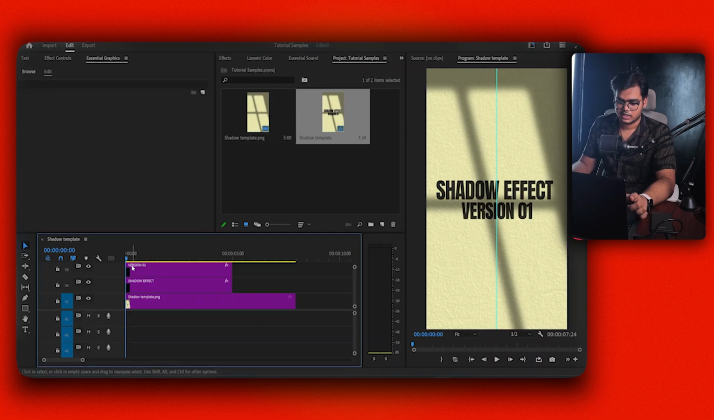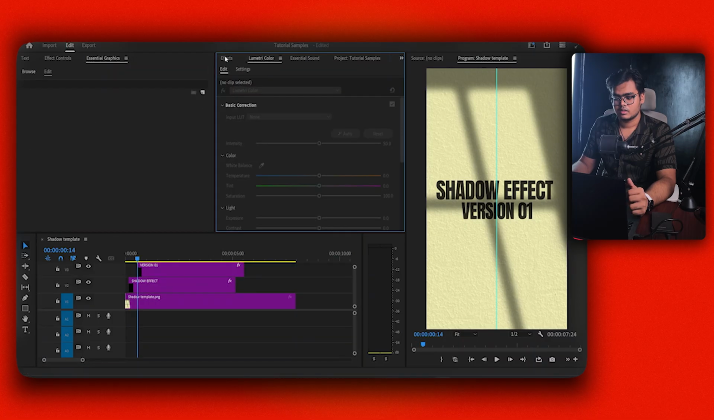Now we are going to animate the text. So we'll go a few frames forward. Let's just quickly go to the presets tab.